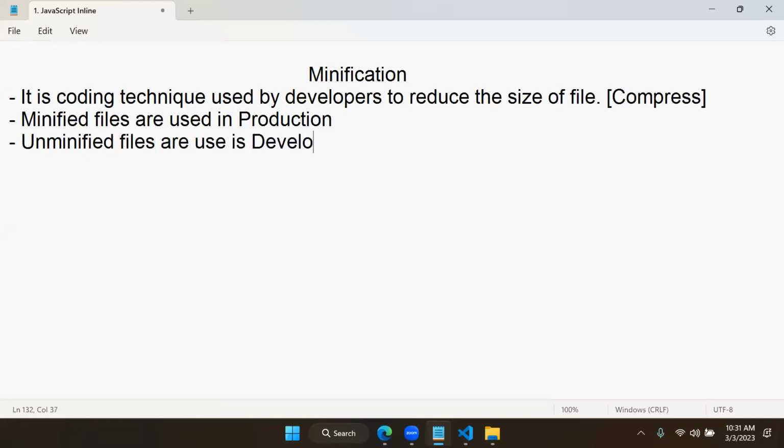Minified files are used in production. Unminified files are used in development. That means a software developer is given 2 files. The developer has 2 files with him. Which one has to be used in which situation, he will have to decide.